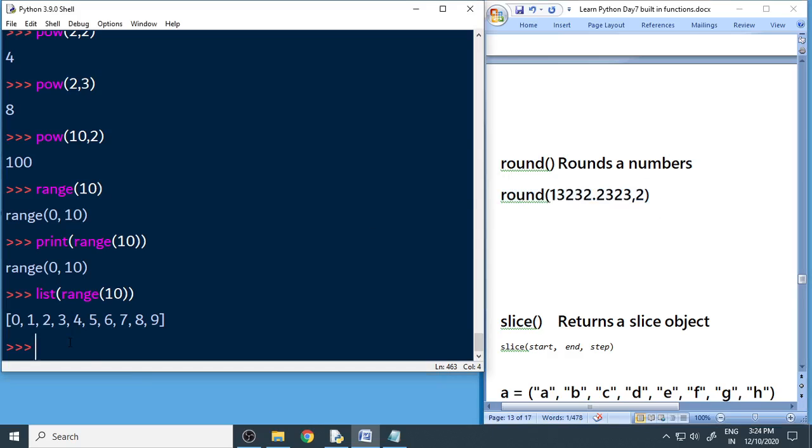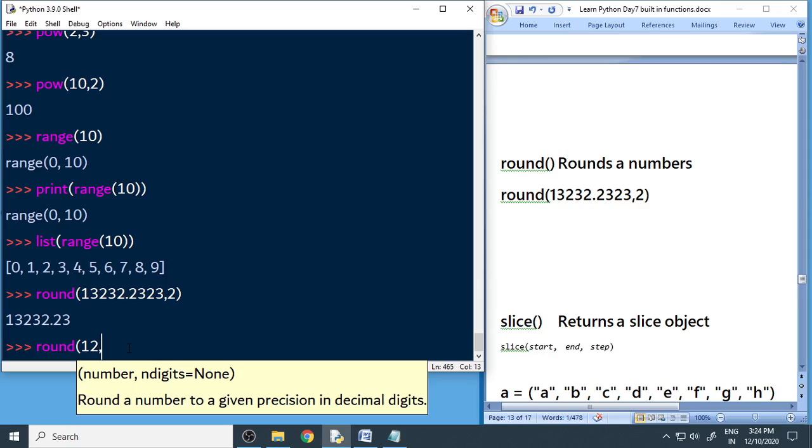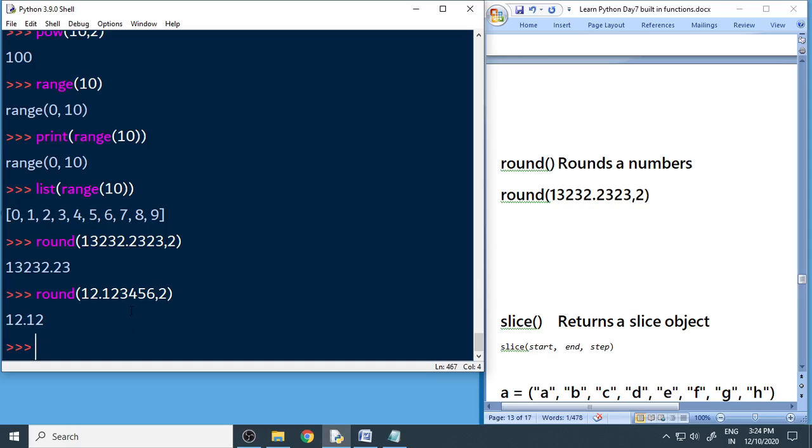So you can see that round, I have some number here, 1232.2323, comma 2. So now what happened? Comma 2 will take it to two decimal places. For example, let's say round 123.456. Here you can see 1 2 3 4 5 6, but we don't want all the digits, we want only two decimal places. So it will take up to two decimal places. And also it will round up the number.